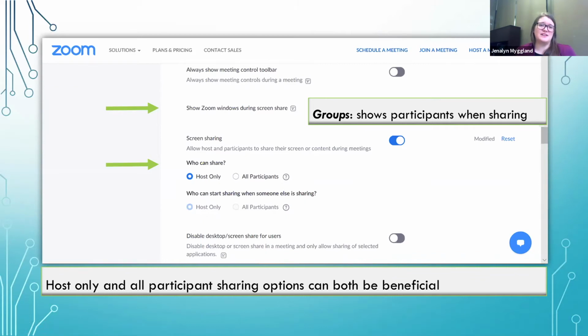If you're doing one-to-one sessions though, all participants share can be helpful when clients are trying to show you a housing application, when clients are trying to show you a letter that they're writing or things like that, where they can just do what I'm doing, pull up their desktop and show you what they're working on. But again, if you want them to have that option, you have to come into the web page and change those settings.